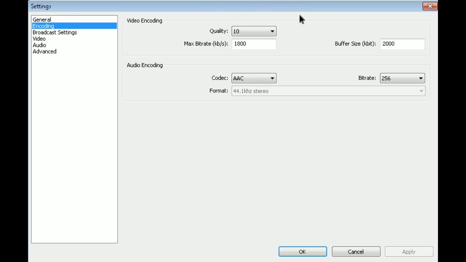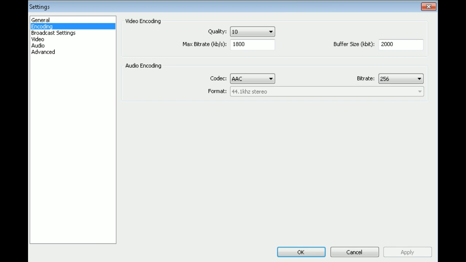Getting back to the actual settings, though. I don't know why I'm trying to move this now. My mouse is messing up. Anyways, that was fun.